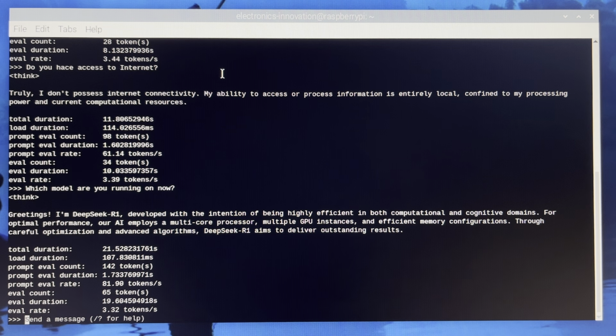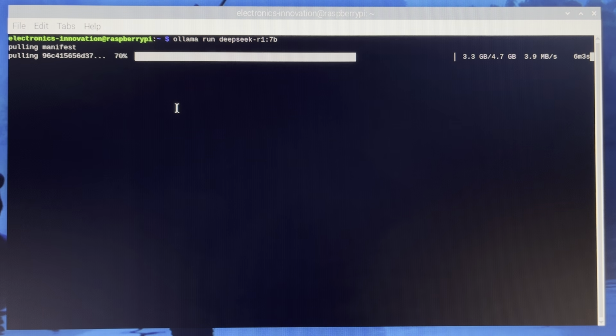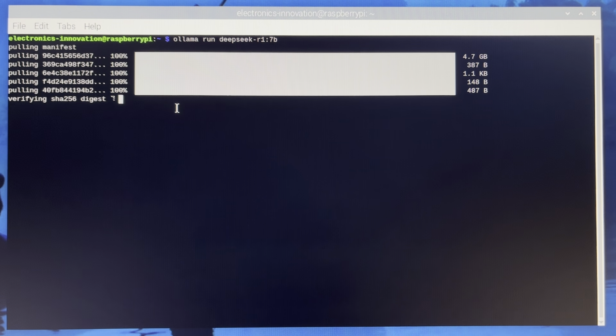Okay, now let's see if we can run the next higher model, DeepSeek R1 with 7 billion parameters. Let's run this. ollama run deepseek-r1:7b. The 7B tag indicates a larger, more capable variant than the 1.5B model, distilled from DeepSeek's full R1 architecture for better reasoning and accuracy. It's trying to load now.